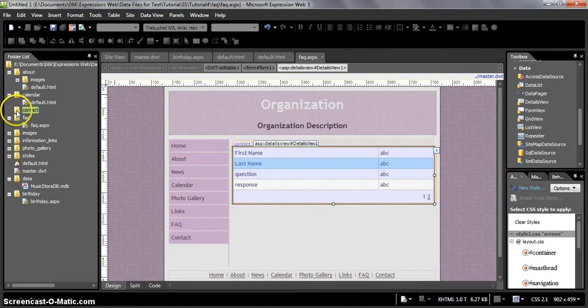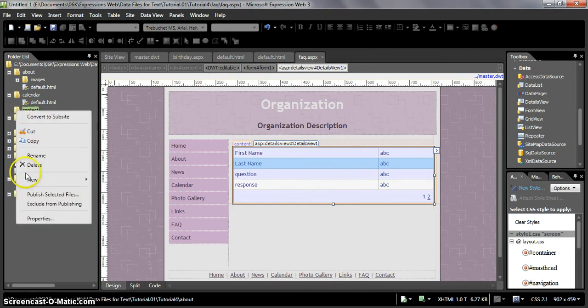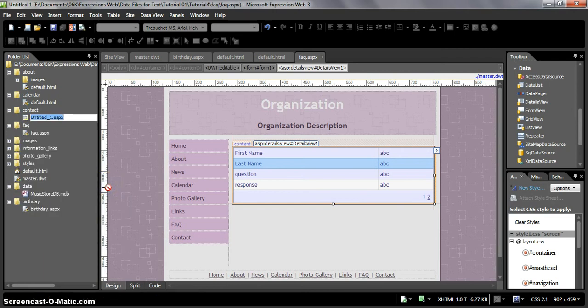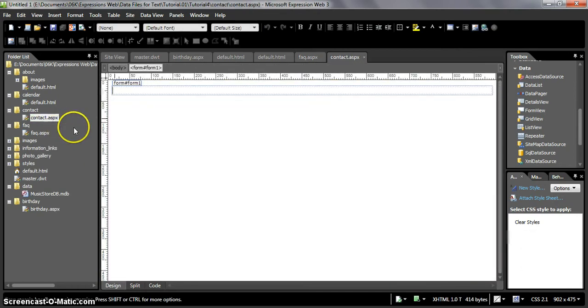And once that is done, you'll right click the contact folder and you'll create a new ASPX page. And you'll want to name that accordingly, so we'll just call it contact. Okay, so once you have that, double click it and open that up.